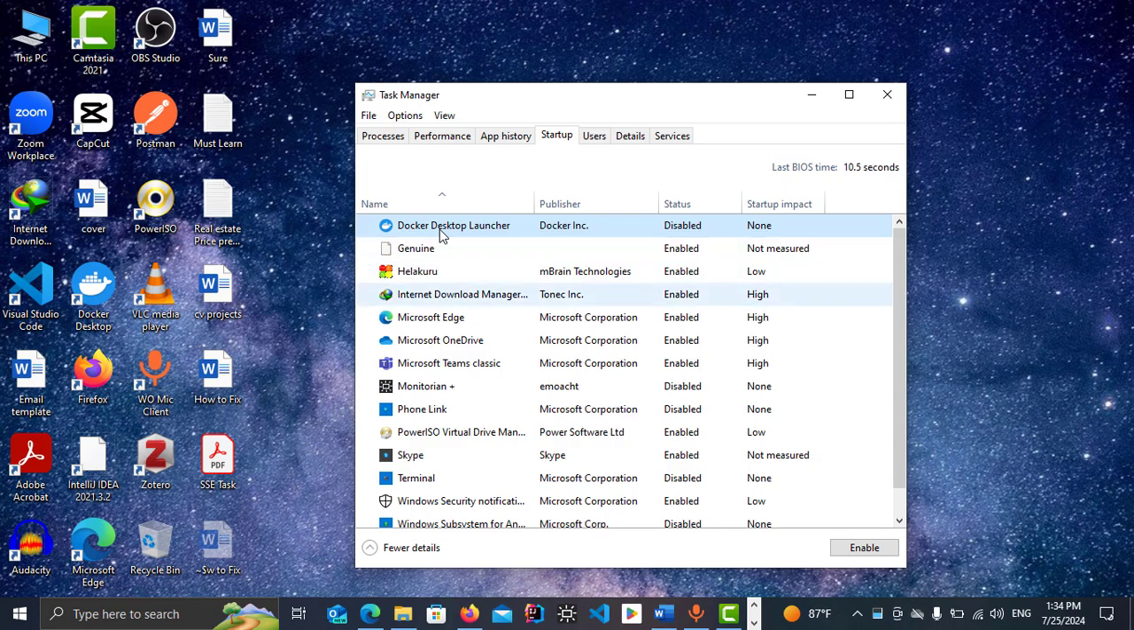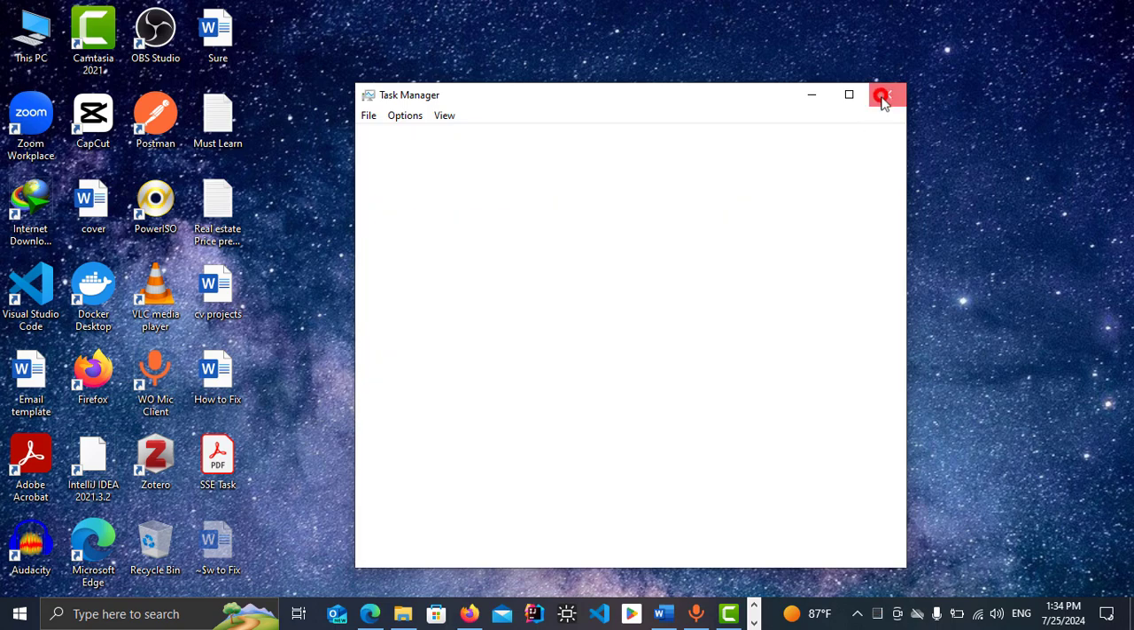Currently it is disabled, so that's why this is called enable. You can see the enabled one here and the disabled one here, and this one I don't need enabled, so I tap on disable. Okay, now it is disabled. This also helps to reduce CPU usage.